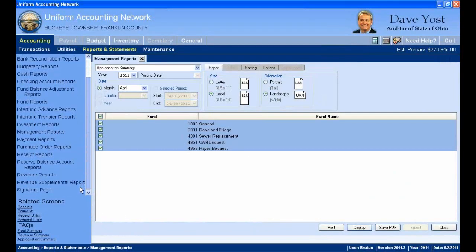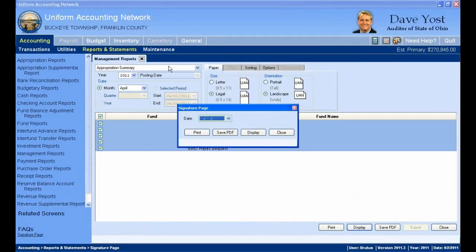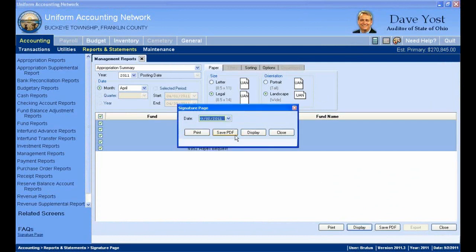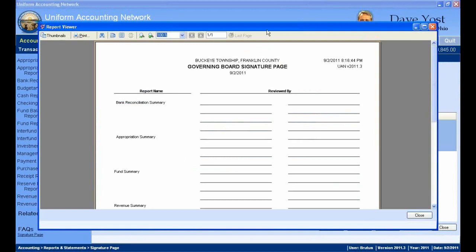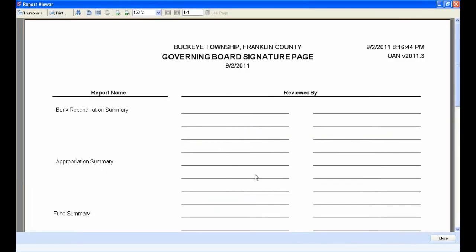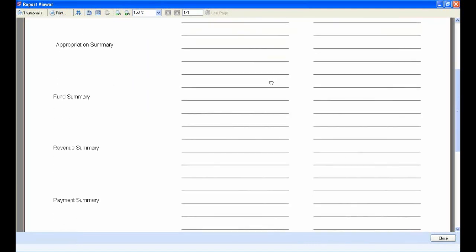And another one that a lot of people asked for that we didn't have was this signature page. So I'll open that up. Notice that doesn't even have an area. Just select the date, and you can save that as PDF or display it or print it. And that's just a little report we added that some folks requested, so I just wanted to point that out. And it's a signature page for your governing board for these different items.